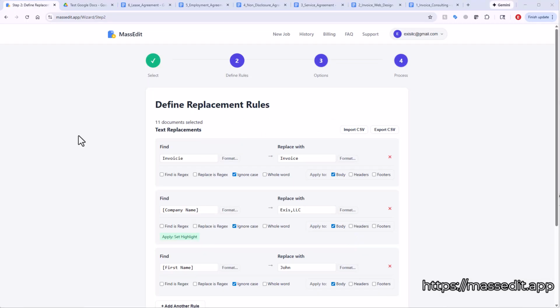You can choose which part of the document each text replacement will be applied to. You can select body, header, or footer for each text replacement. I'm going to leave them all as body, but know that you can select headers, footers if you like, and so on.